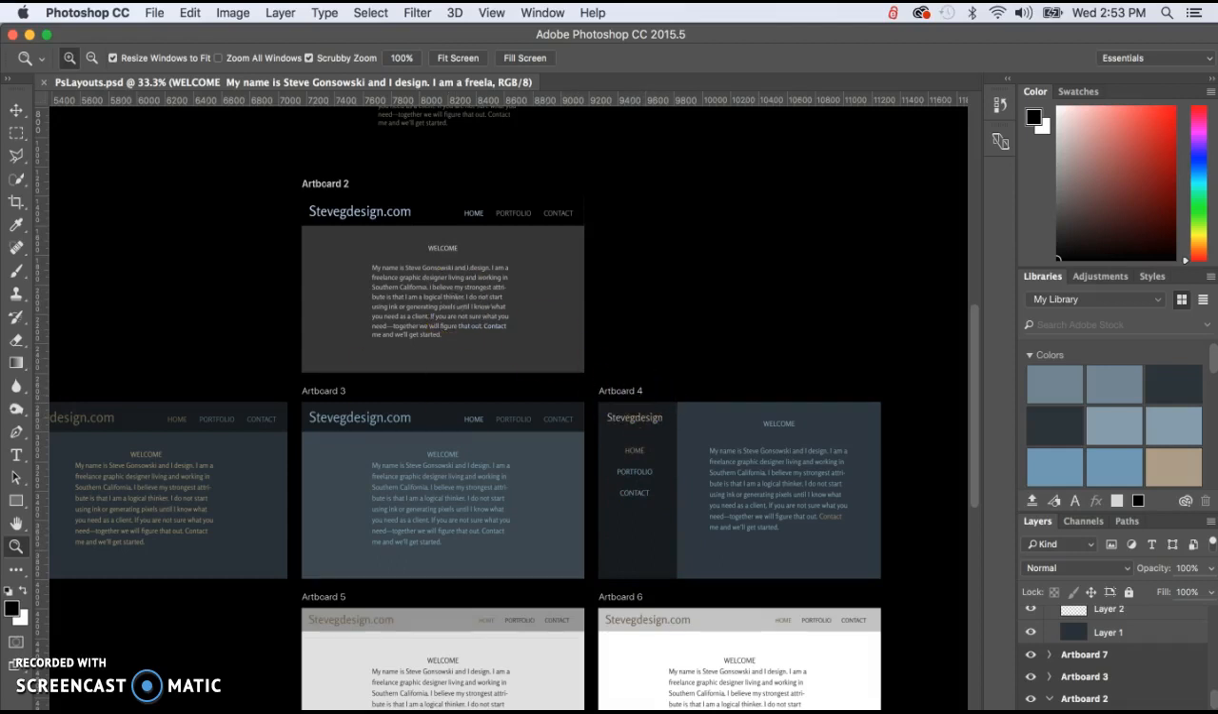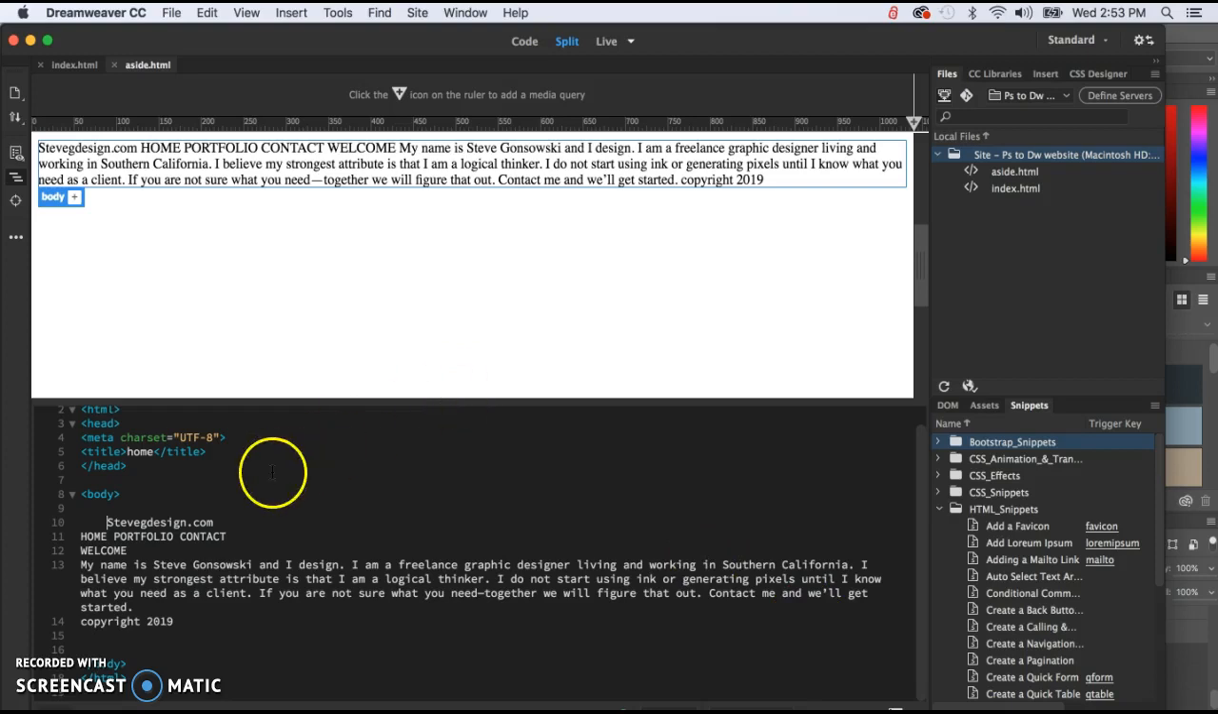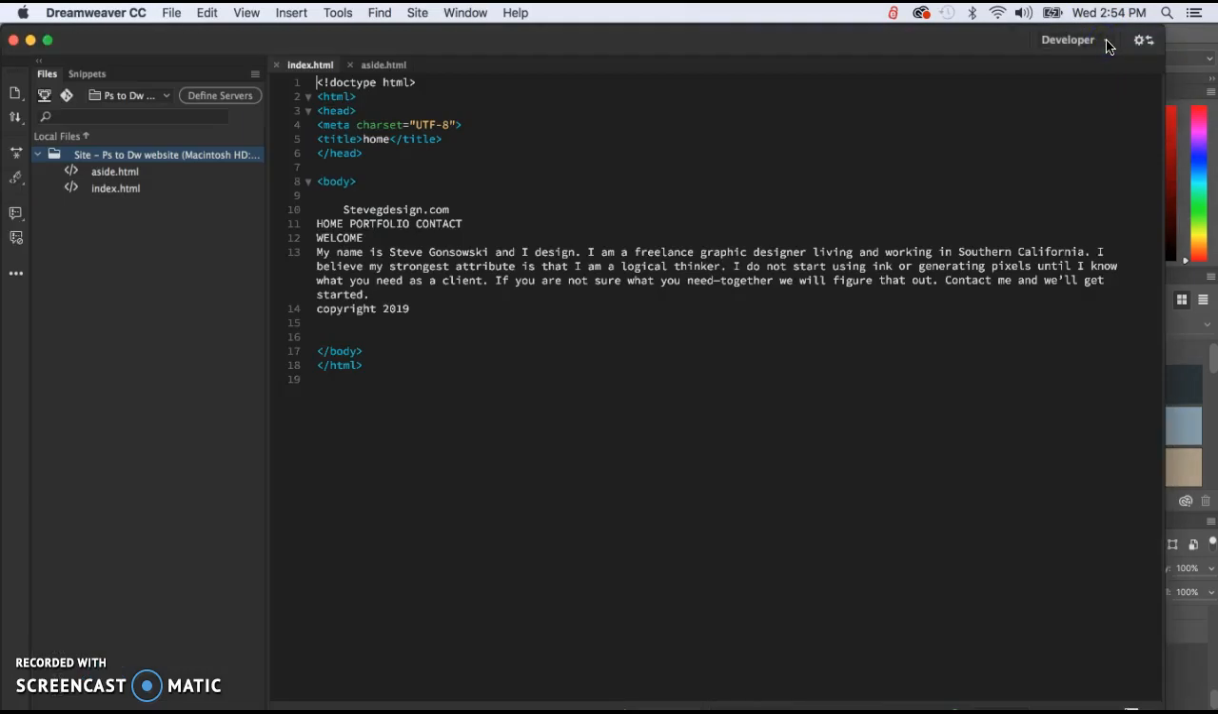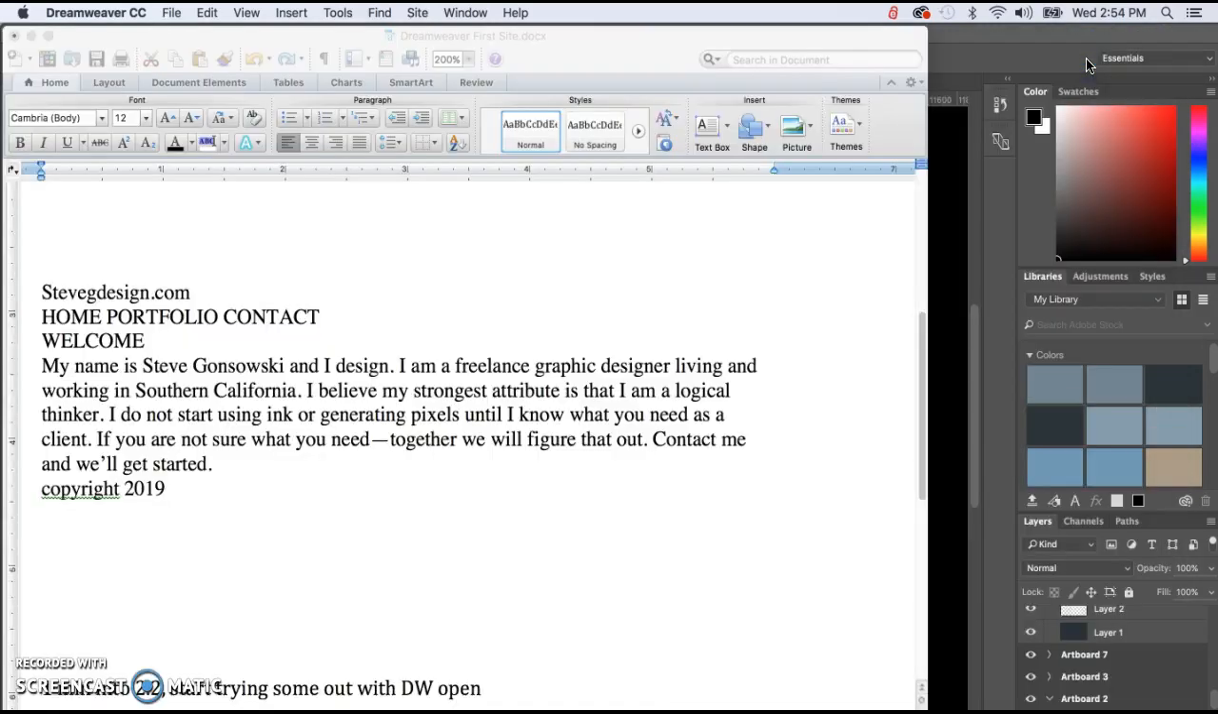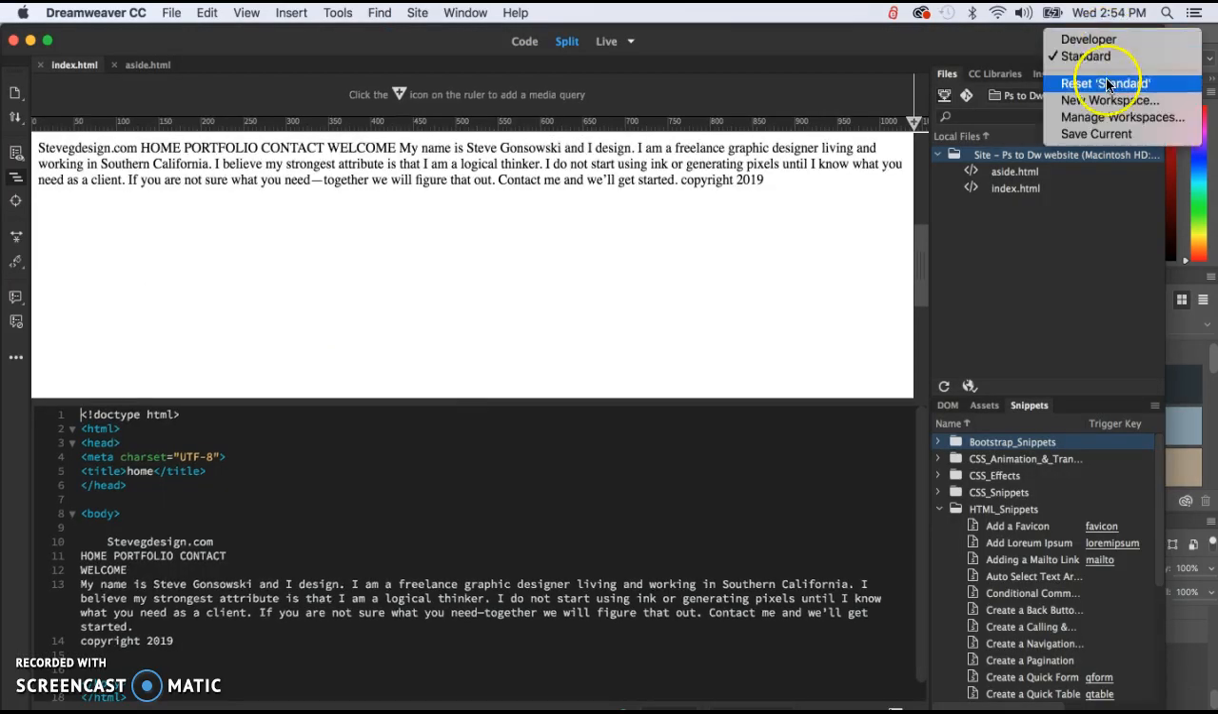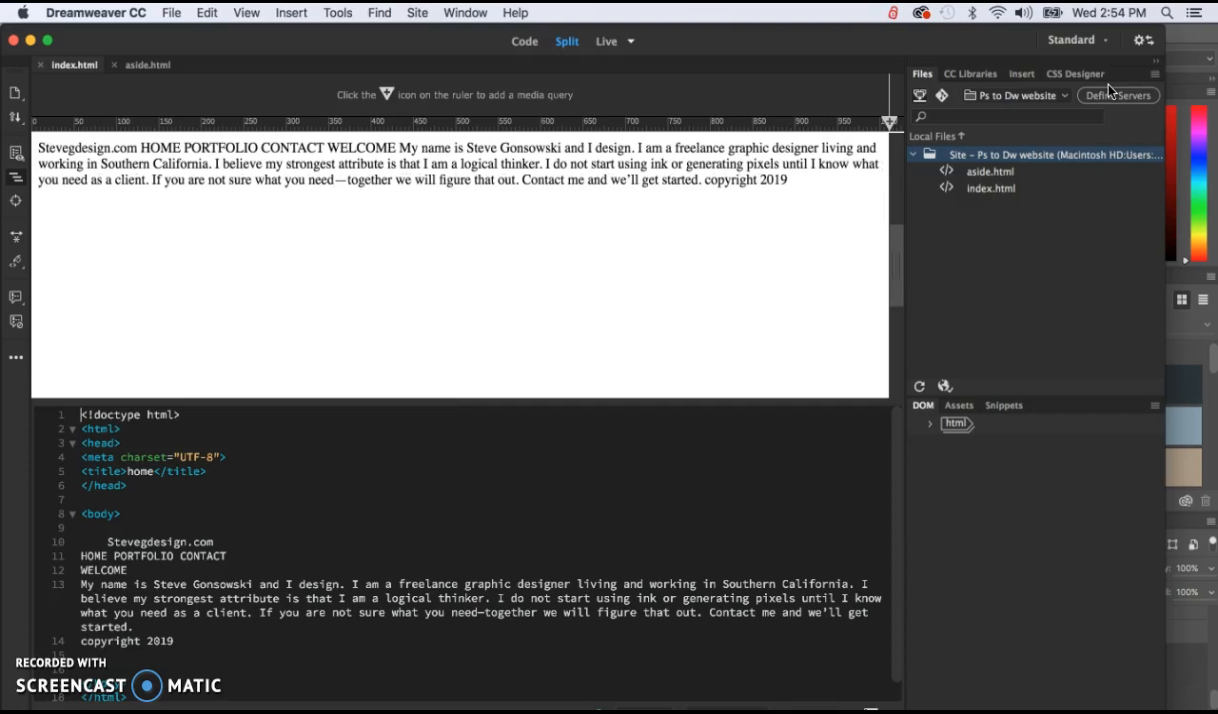So back into Dreamweaver, we are going to start wrapping this stuff with proper tags to make sure that our body here or our layout in Dreamweaver looks similar. If you're not in standard mode, switch over to standard mode. If it still doesn't look quite right, go to Reset Standard. And then you won't have a second site in here or a second page.